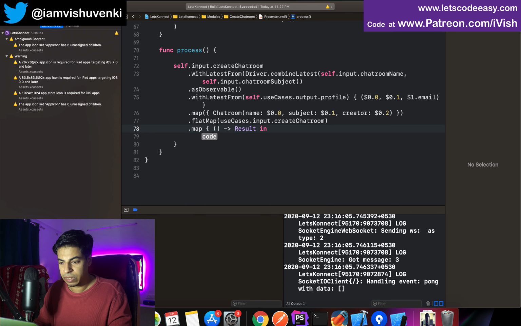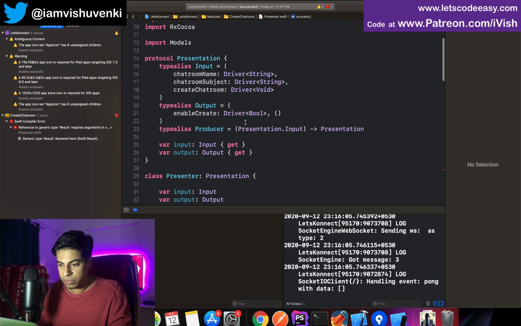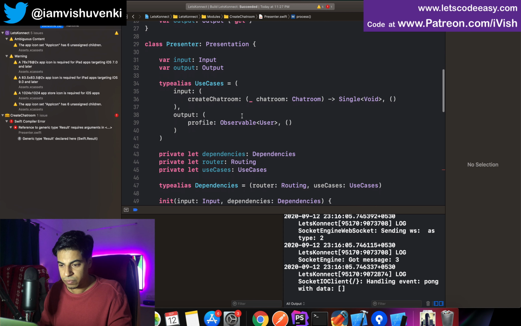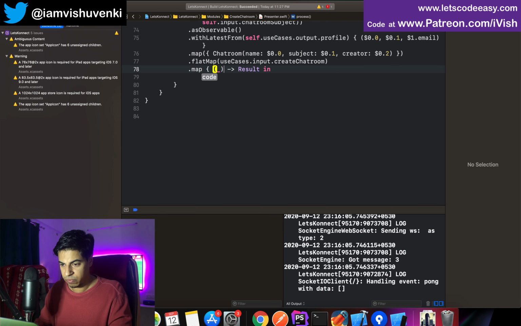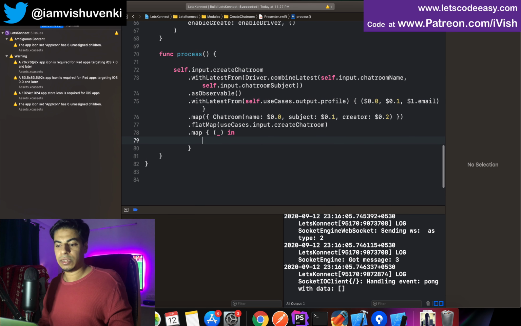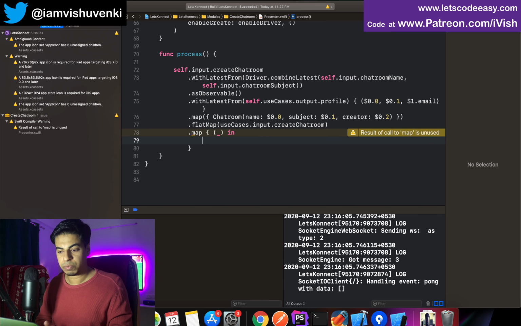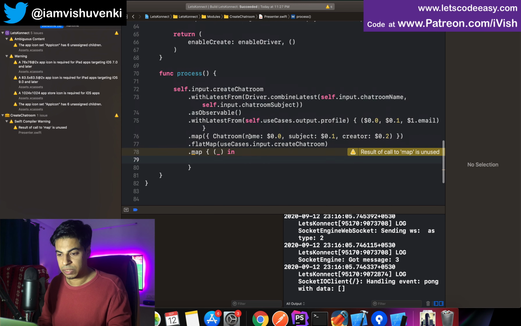That's my empty signal, because chat room creation is going to return, like if you see here, use cases, chat room is going to return a single void. That's my response. So if I map it, that's what I get, an empty response over here. And I don't need to do much with that empty response. So after this step, maybe it's a good idea that I dismiss this view, because chat room creation is successful, so I can dismiss it.